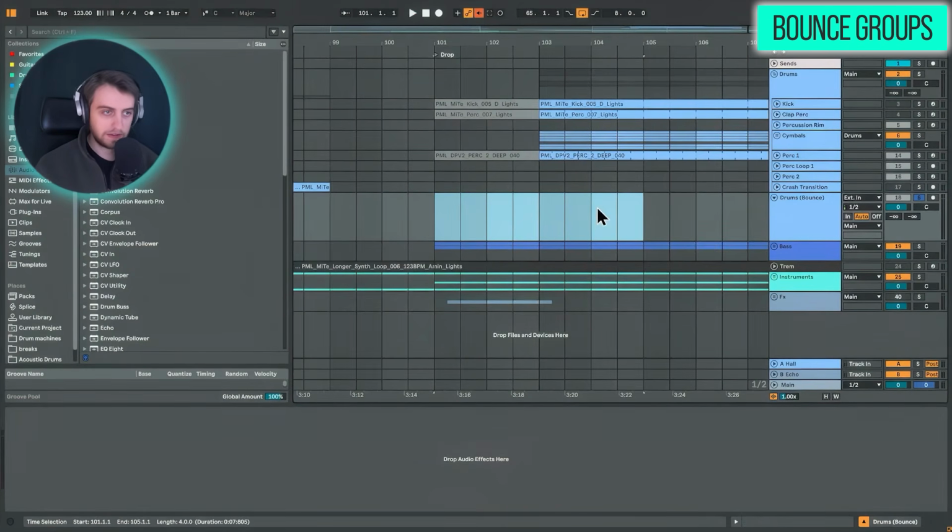That's the way you can bounce groups, and you can either bounce them in place, so this is going to substitute the group with audio, or you can do Ctrl B and just bounce to a new audio track.